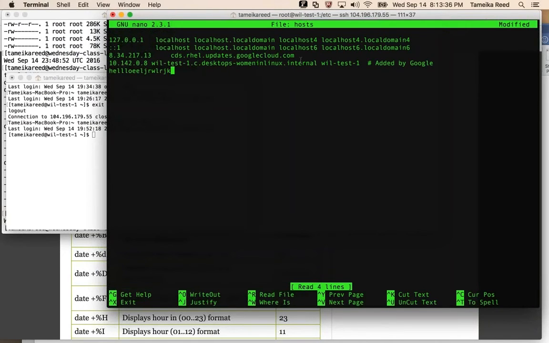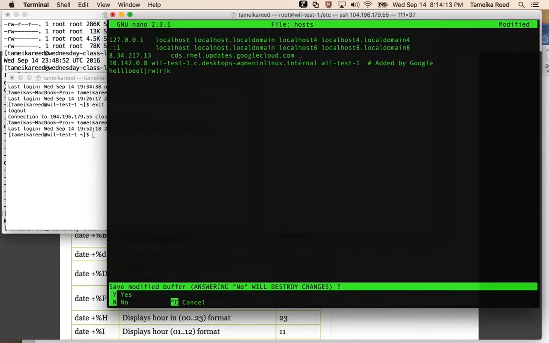And then I want to save this. So when I want to save, it's just Control X. It asks, save modified buffer? If you say no, the changes will be destroyed. You want to hit yes. So I just saved it.